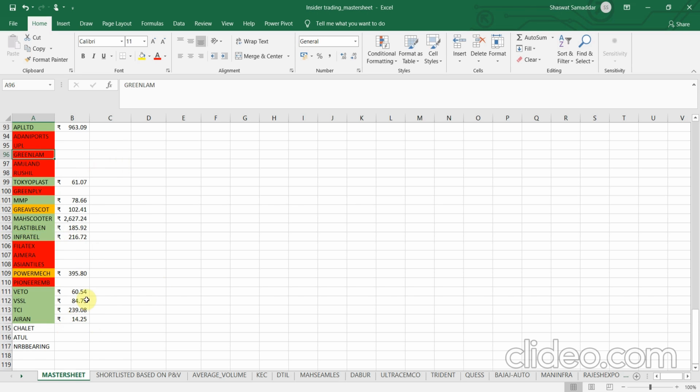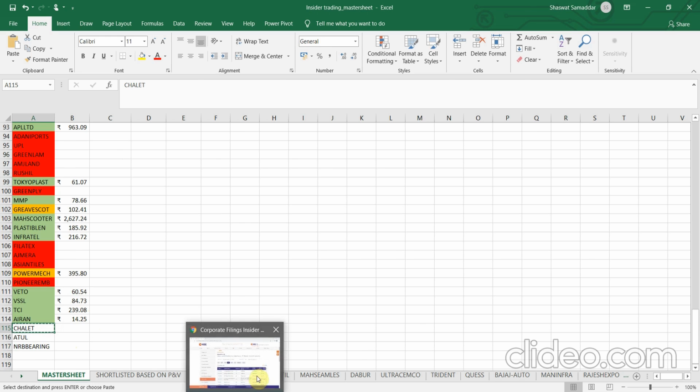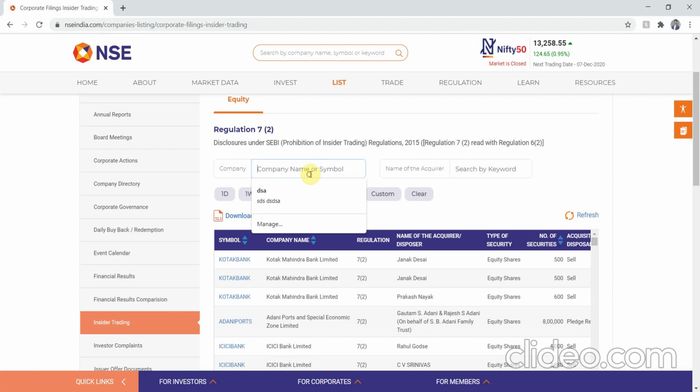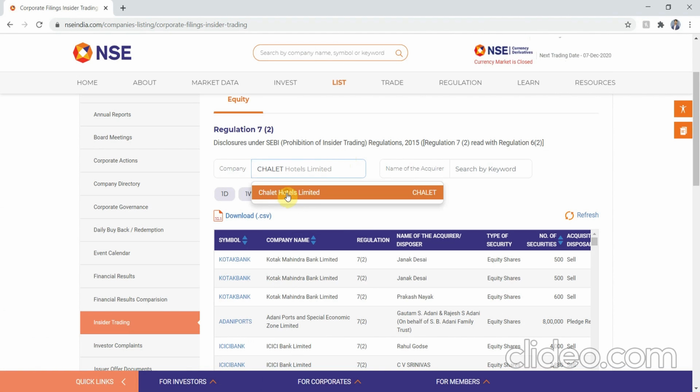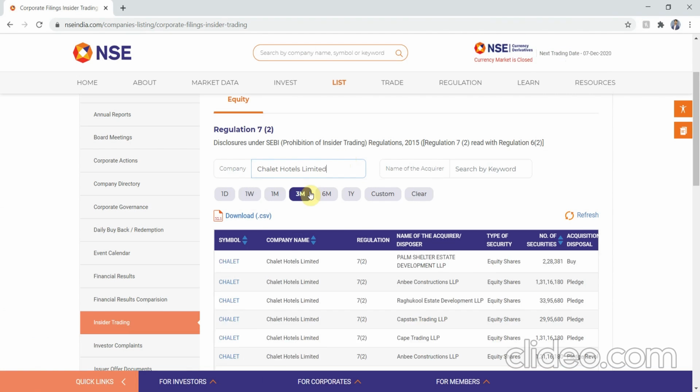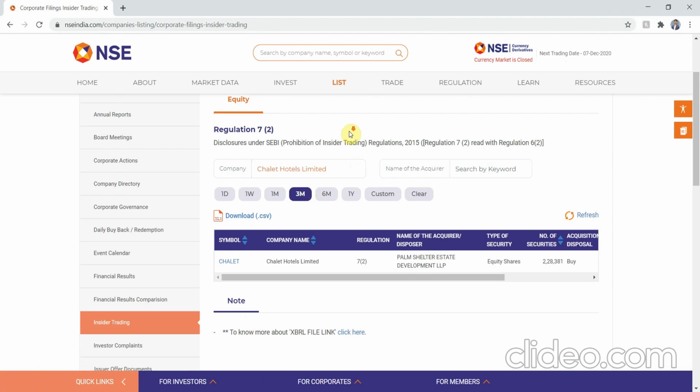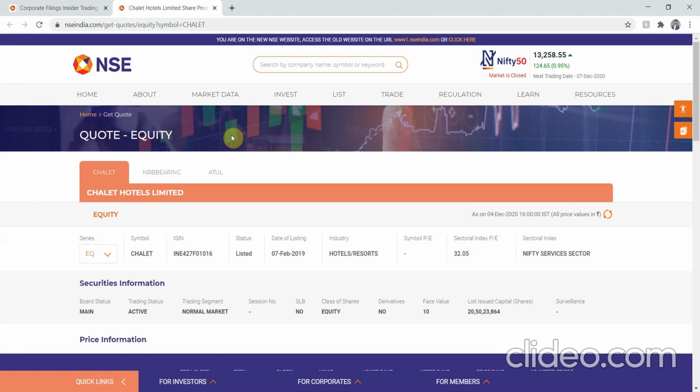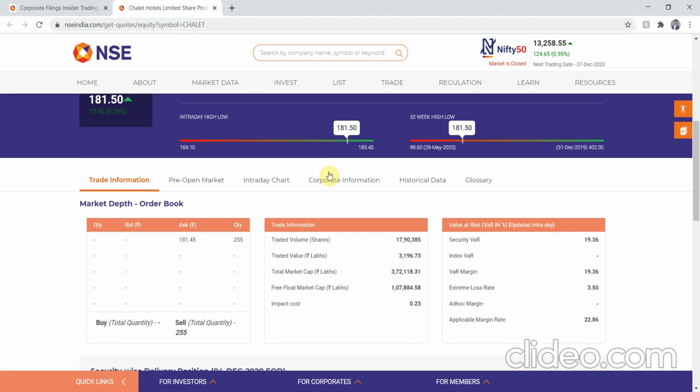Okay, so first stock for today's analysis would be Chalet. Please ignore the pronunciation if I am pronouncing it wrong. I'll paste this down here. Chalet Hotels Limited. I'll click on the company. Okay. Next, I'll click on the symbol of Chalet. Next, scroll down a little bit and move to the corporate information.